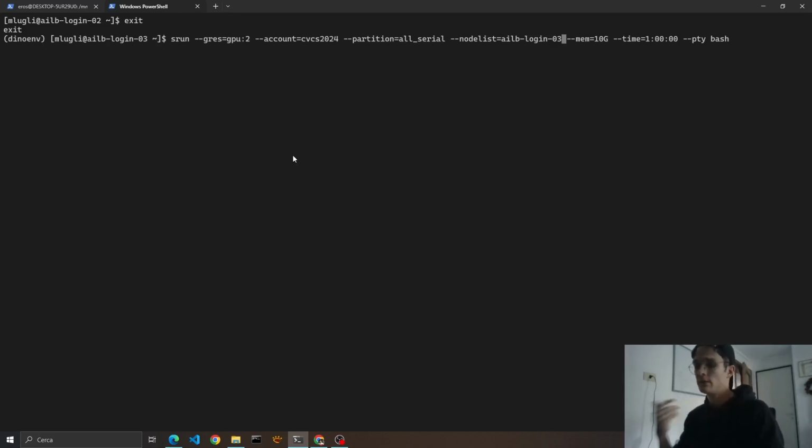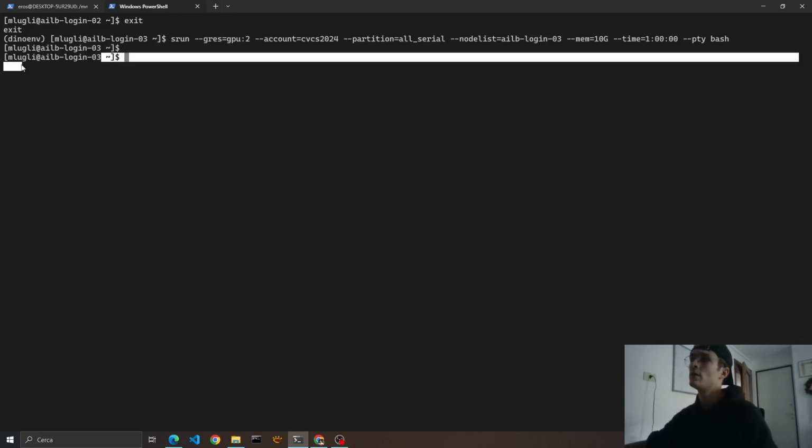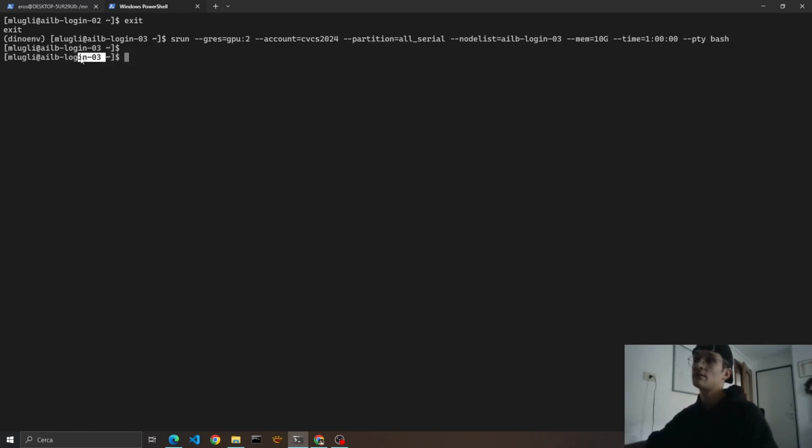And that's because if you're redirected to ilblogin02, right now it's not working because it has some problems with drivers, or I don't really know why, but it just doesn't work many times. If you import Torch, it just doesn't work. So we want to specify this node. So let's rerun the command. And as you can see now, I am on the node that I specified. So ilblogin03.